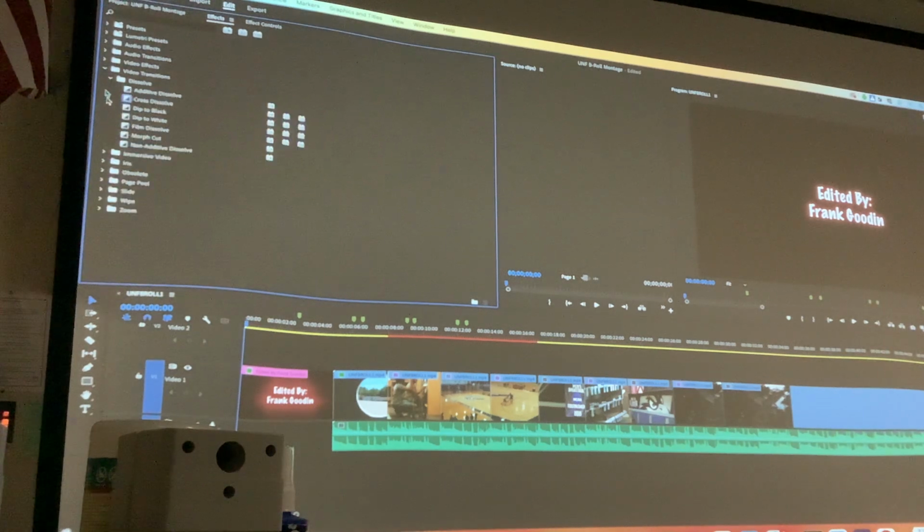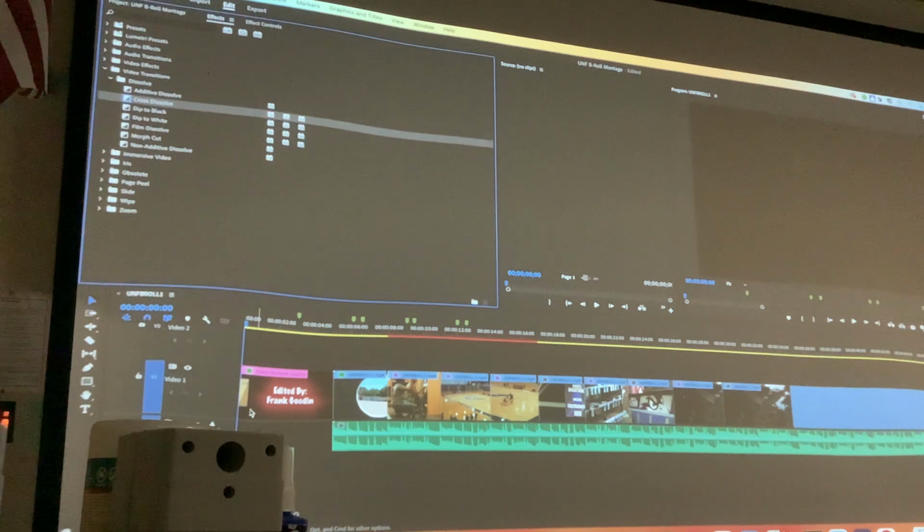Let's start at the top, dissolve. You see these: additive dissolve, cross dissolves, dip to black, dip to white, film dissolves. You can find out what all these are if you choose. I'm gonna go with cross dissolve for this first one. That's the most basic transition. And I'm gonna put that right here at the very beginning. Now I could put a cross dissolve here so you can see that it's between the two. Wait. Let me undo that.